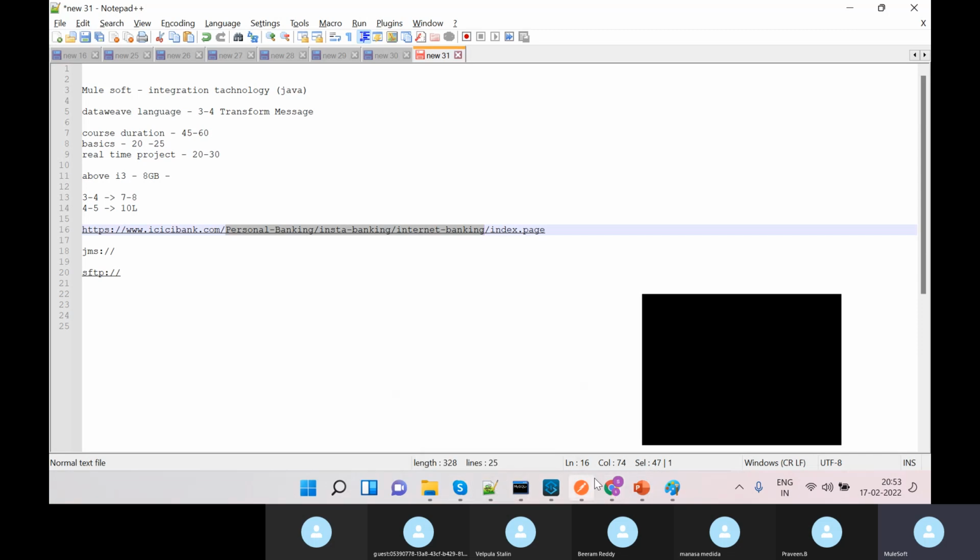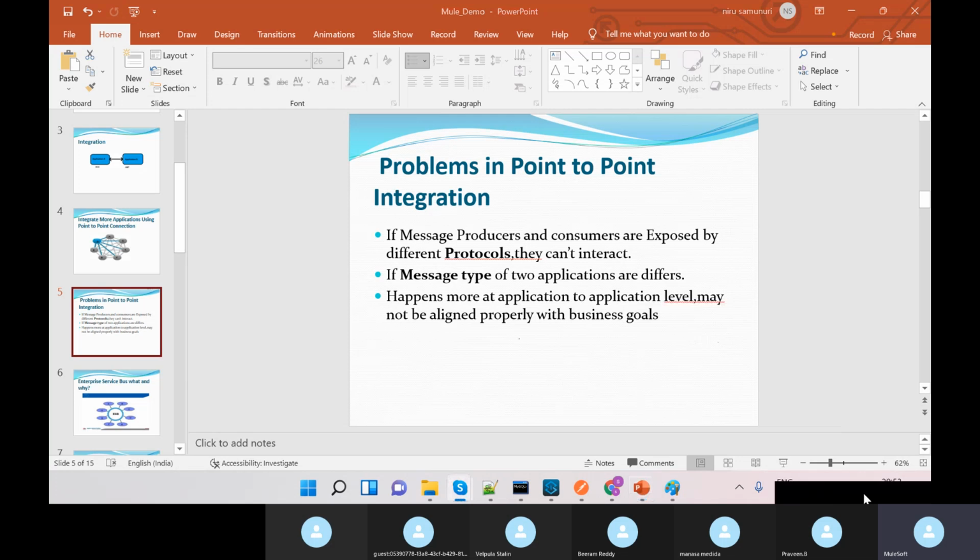Now here you can see, point-to-point integration happens more at the application-to-application level and does not align properly with business goals. For example, if you are integrating two applications, that is fine. But if you are integrating multiple applications using point-to-point integration, you may not align the business goals, nothing but you can't meet the business goals.